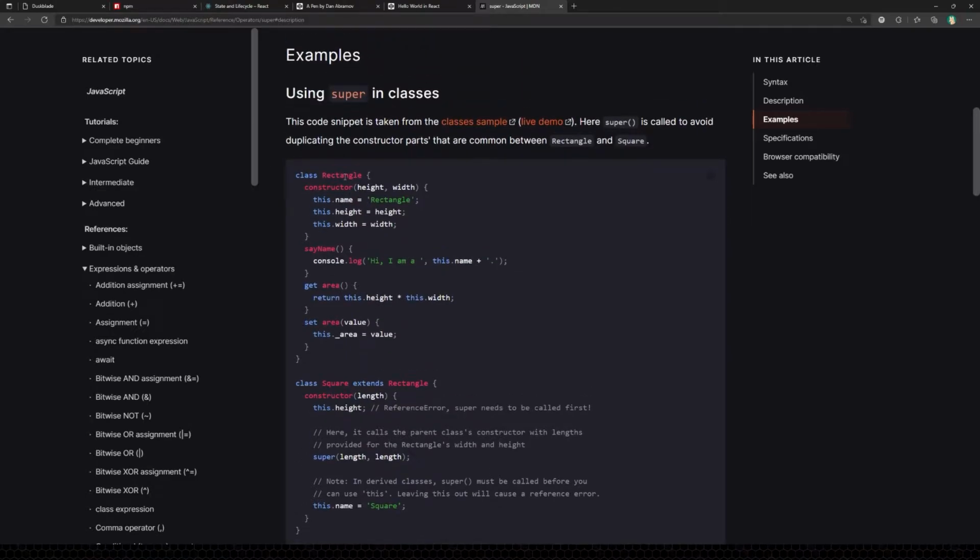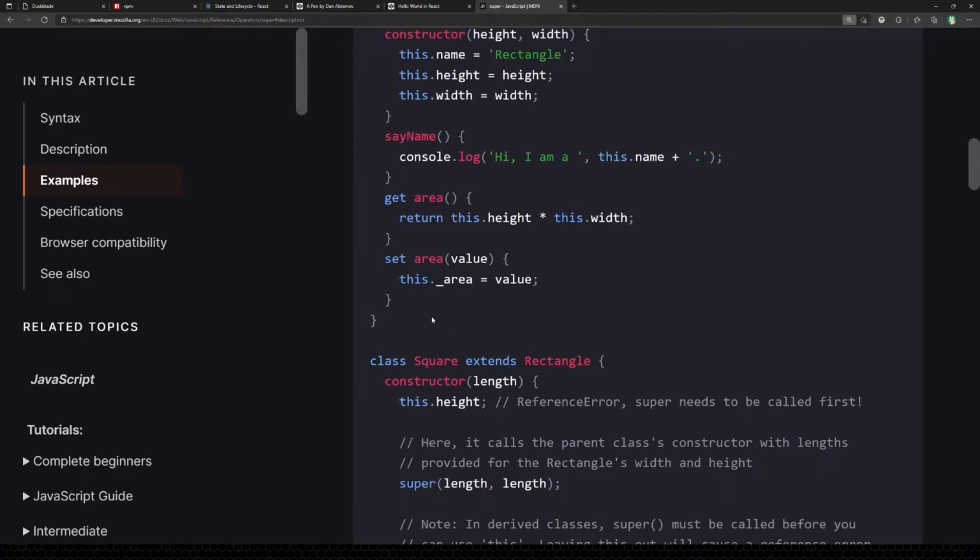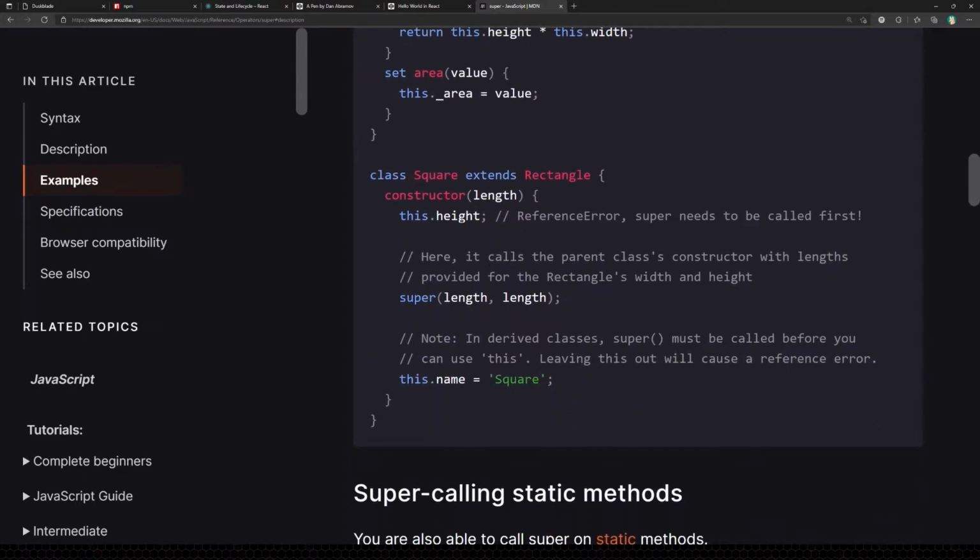So we have a rectangle class here. The square class is inheriting the rectangle class here, and this.height becomes a reference error. This might be a little small for you guys to see. Okay, height, a reference error. Super needs to be called first. Here it is called.